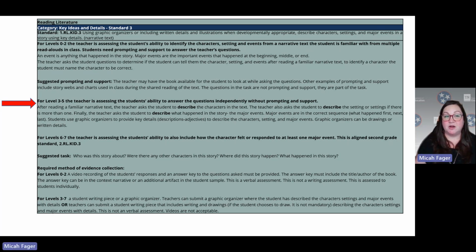After reading the familiar narrative text, the teacher asks the student to describe the characters in the text. The teacher also asks the student to describe the setting or settings if there's more than one. And finally, the teacher asks the students to describe what happened in the story, the major events. Remember, major events are in the correct sequence of what happened first, next, and last.